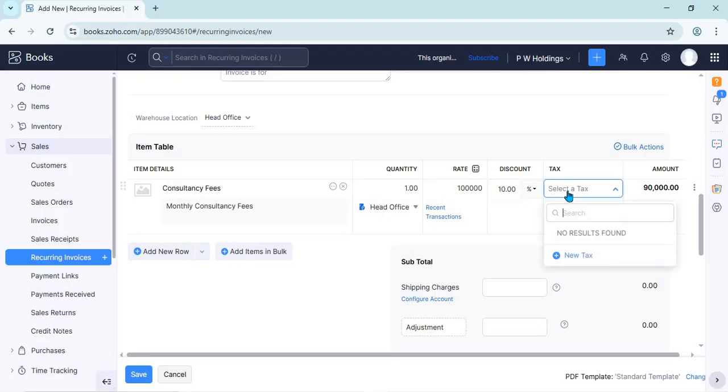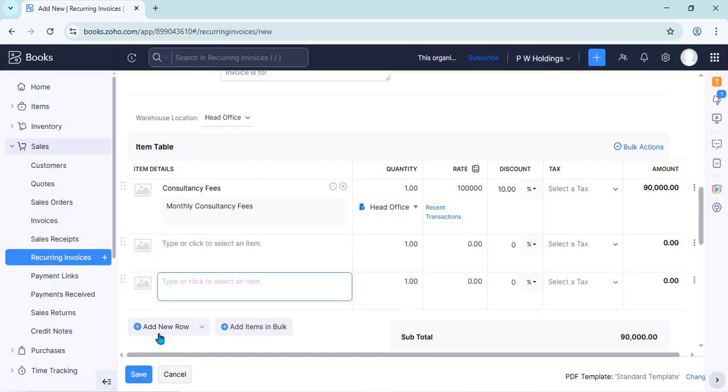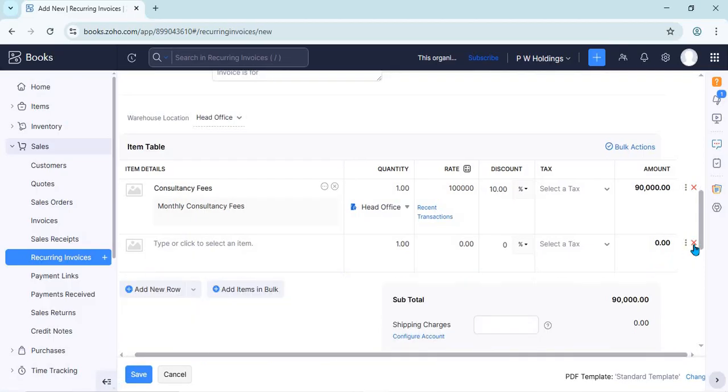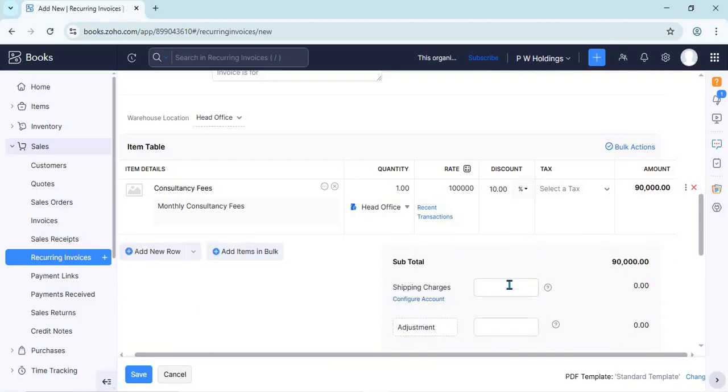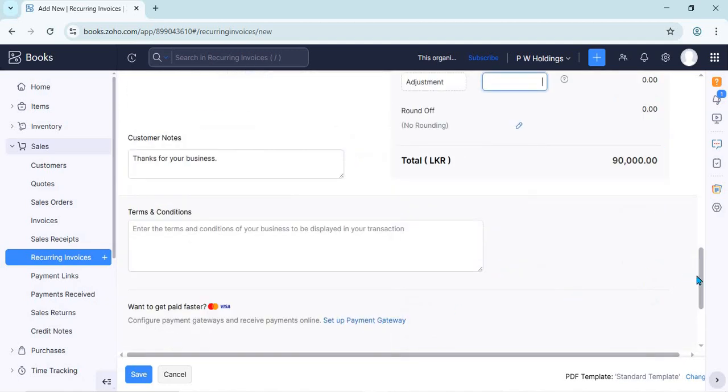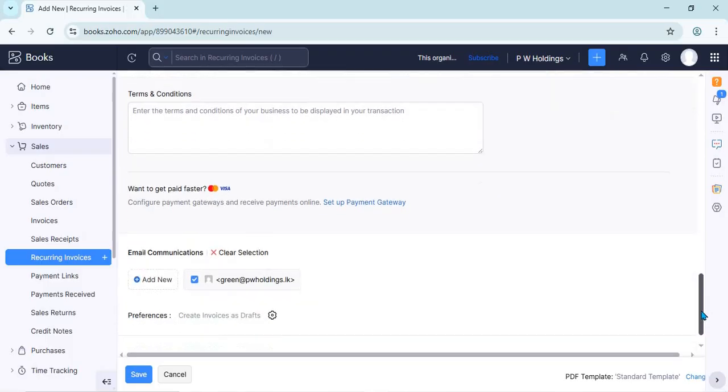Next, if you are a tax registered company, you can select the tax. If you want, you can add more lines by clicking this add new row. If you have any shipping charges, you can add, or you can add adjustment. If you want to increase or decrease these amounts, you can use adjustments. After that, you can save this recurring invoice.